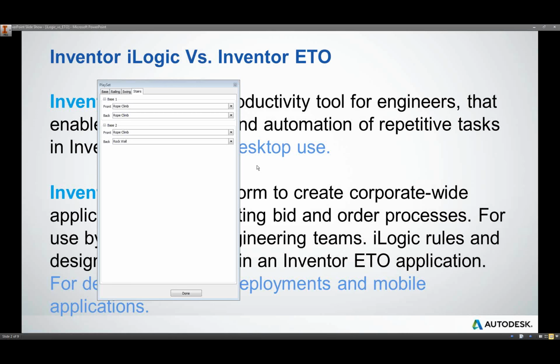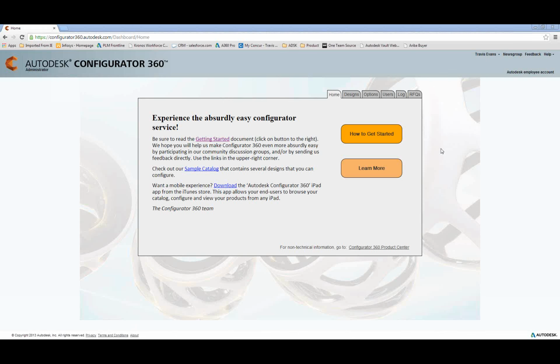All right, so what we want to maybe take a look at is maybe the next step is we've seen how the configurations can work. We want to look at other options that Autodesk has to provide that we can now uncover. So one of the things that Autodesk has just released is Autodesk Configurator 360. So now we can take a look at Autodesk Configurator 360 and think of the things that we can do.